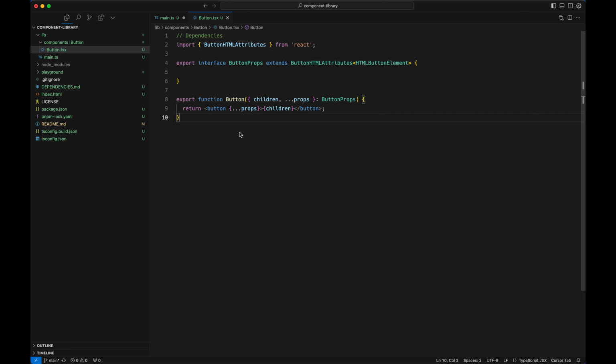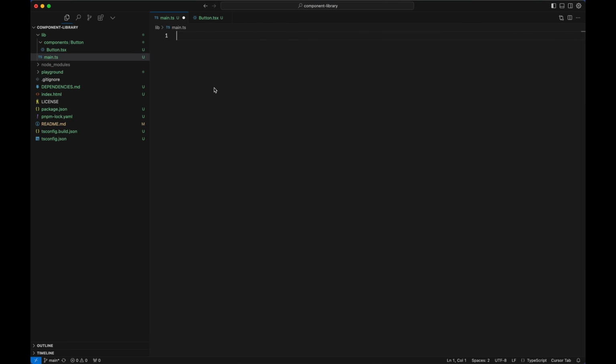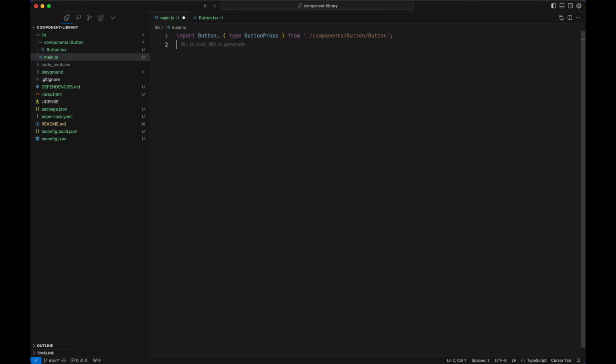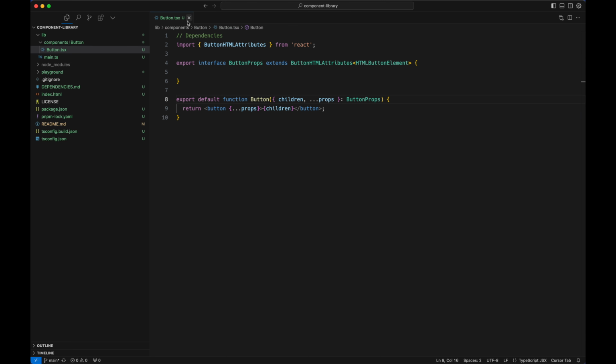But now we have our button.tsx file, right? In our main, then we can import Button, and Button is actually the default export, and the type ButtonProps from our button. Export default function. Thank you. And then we can export Button, type ButtonProps. So you can see here in our main, you can now import Button and the ButtonProps directly from this file. This becomes sort of our collection file for our components in this case.